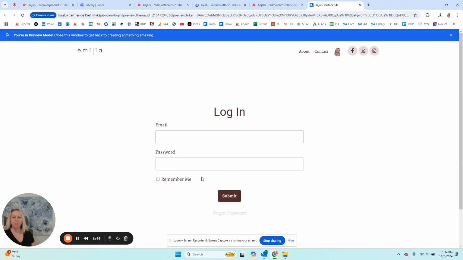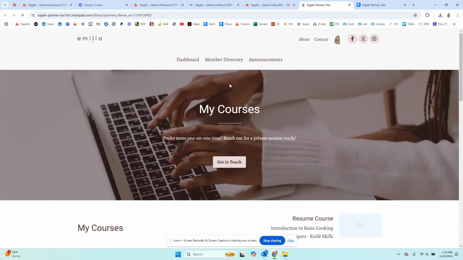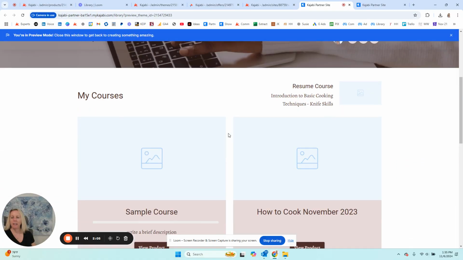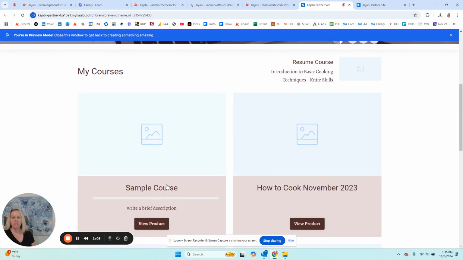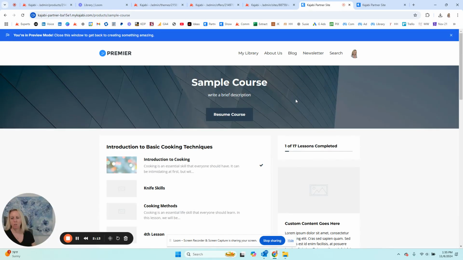Once they enter email and password, they will actually be landing on the library here. And the library is where all the programs you have are located, and they will only see the programs they purchased. So they'll log in and see the program, then they can click on that, and that's when they get into the course to access it.